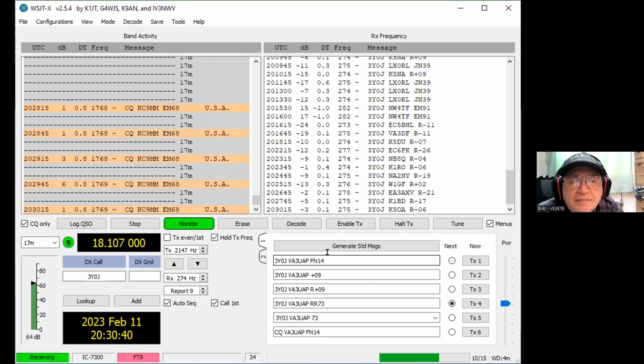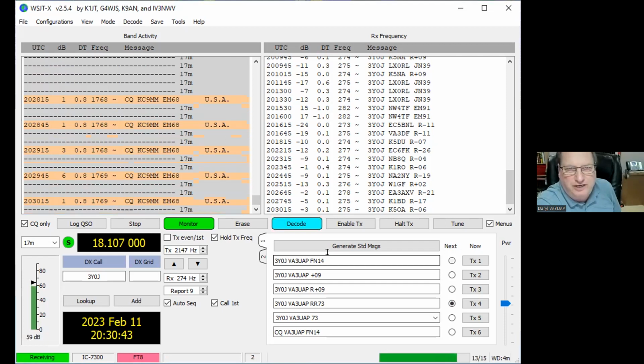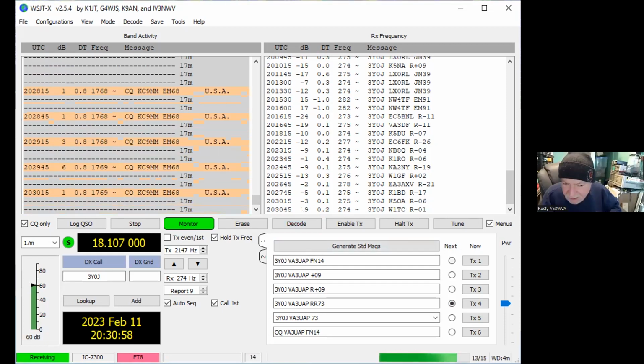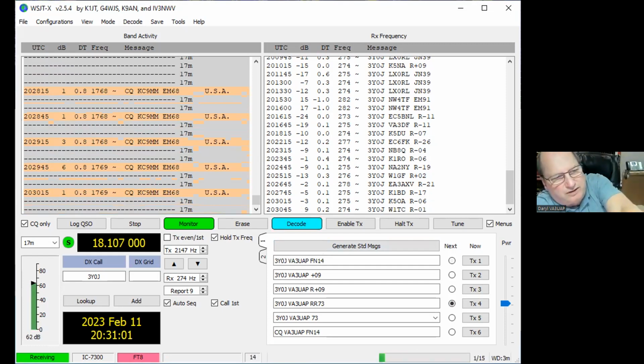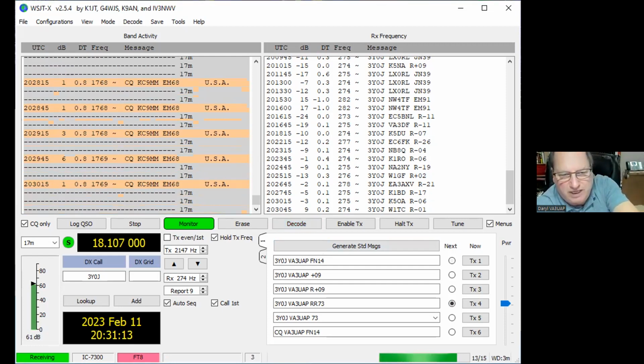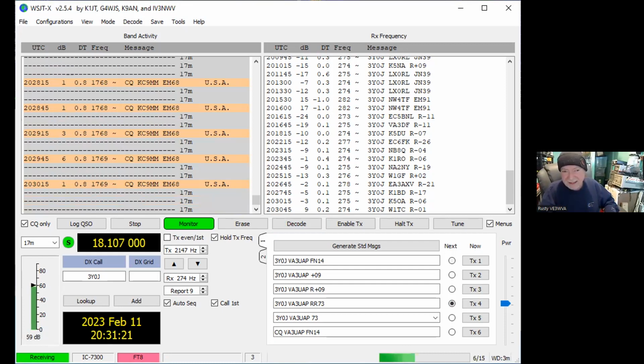If you're looking at mine, it's the location FN14. If I sent a CQ, I'm not sending a location because I already sent a location in my CQ message. What happens is if they double click on my name, like pick one of those CQs, the first message that's going to go is my FN14 because I have his location. He doesn't have mine.